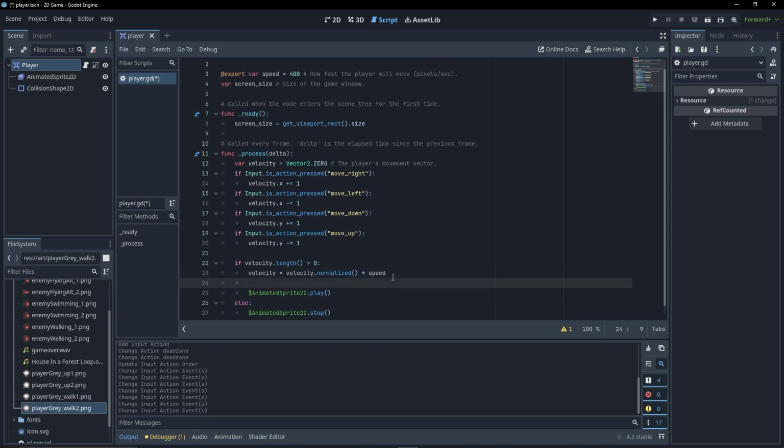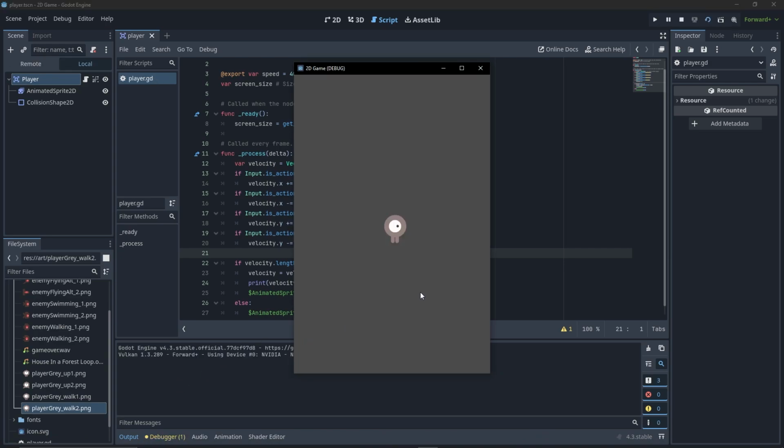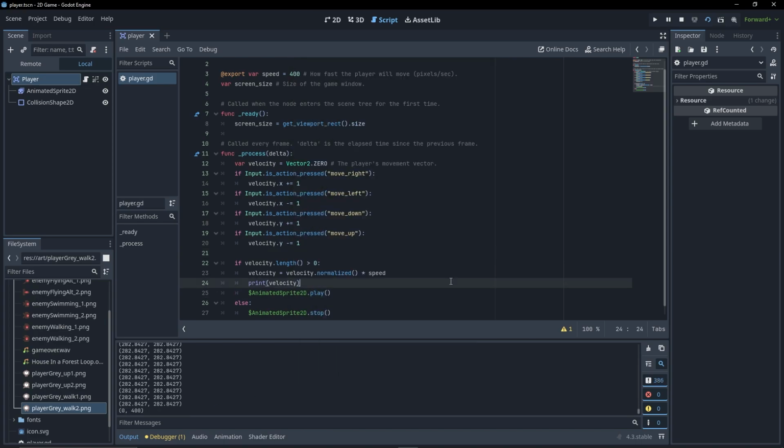Let's actually print this out while we're at it. Print velocity. So let's push F6, and we're going to be watching down here. Let's run it. We're going up, we're going to the left, we're going to the right. Now let's go diagonal. You see, that's not 400. That's the normalized speed.